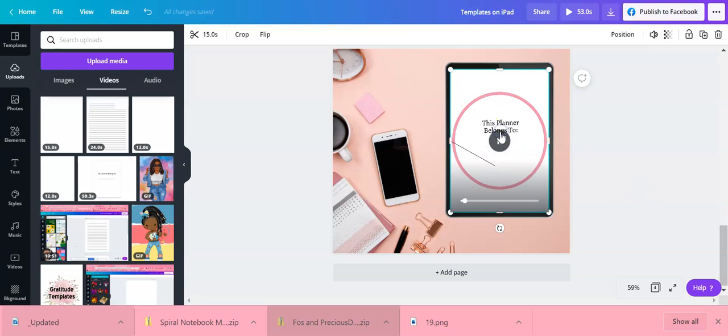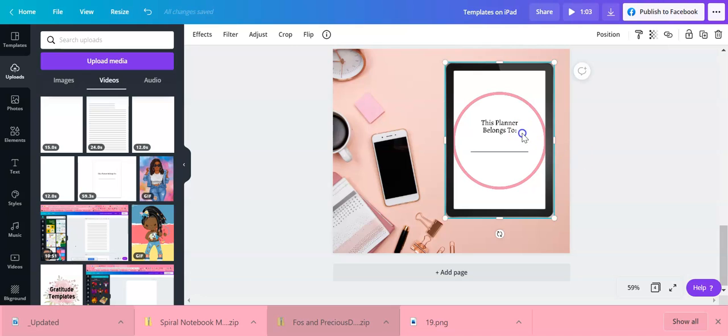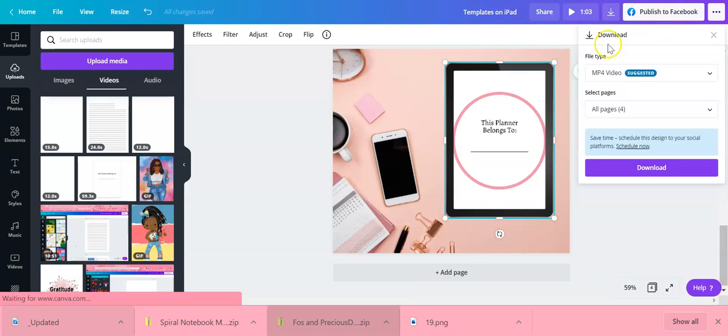So there's the video, as you can see. Then I'm going to make sure I have this highlighted, and I'm going to push it to the back. So see how it's pushed to the back? And then from here, what I can do is go ahead. This has the option to publish to Facebook, but I'm not going to do that. I'm just going to go ahead and download it all together.